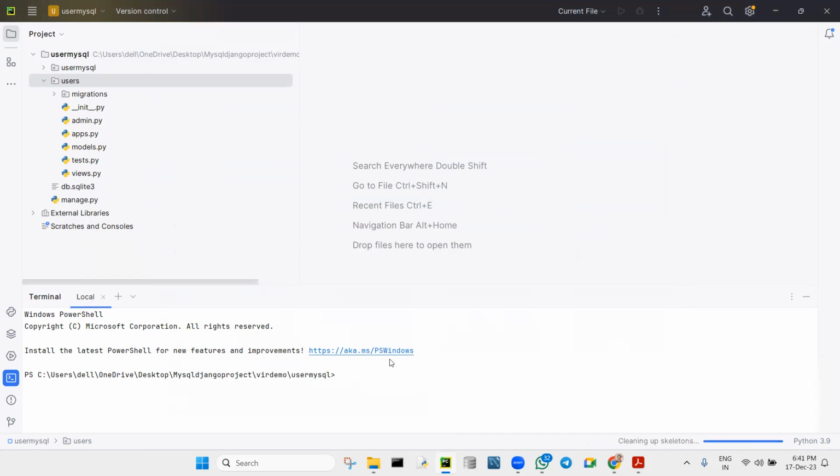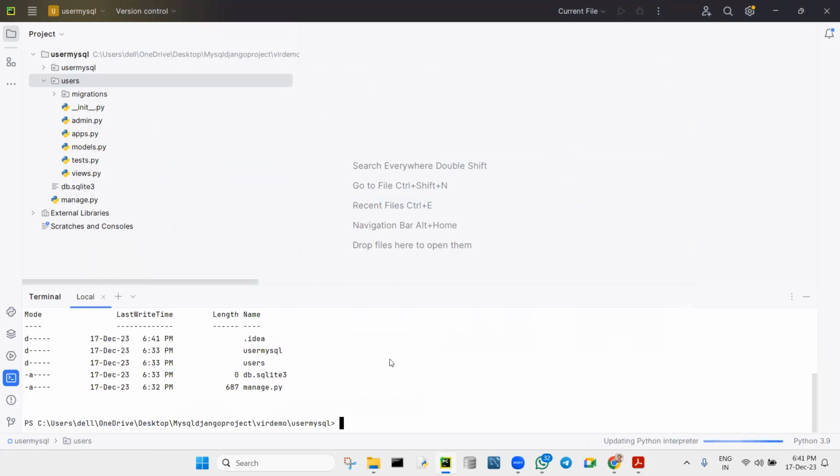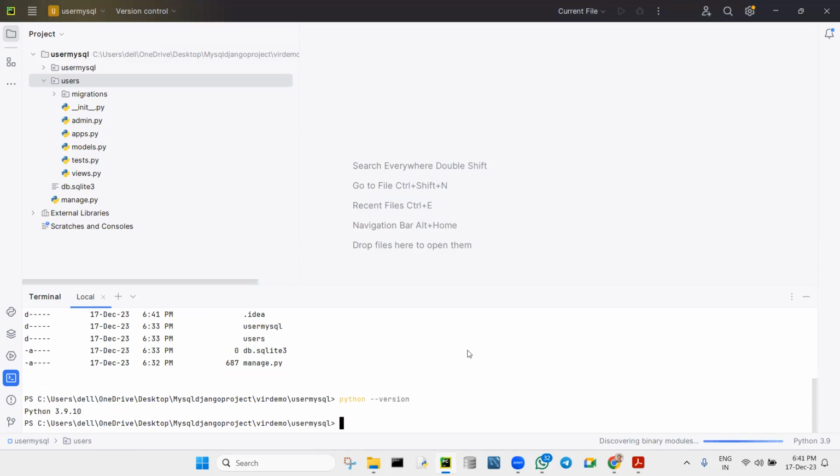So what is the command? Python. But before that I need to check the location. So for that I'm going to type dir. It will show the location where we are. So we can see manage.py here, isn't it? I just want to confirm that. So python, space, hyphen hyphen version. You can check the Python version. We can see that 3.9.10 is the version.